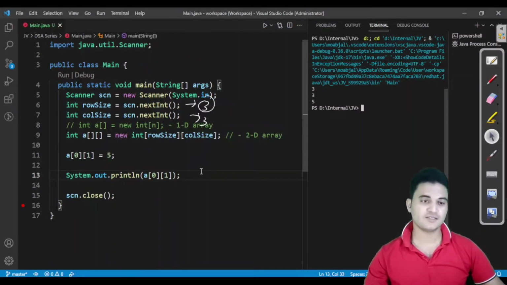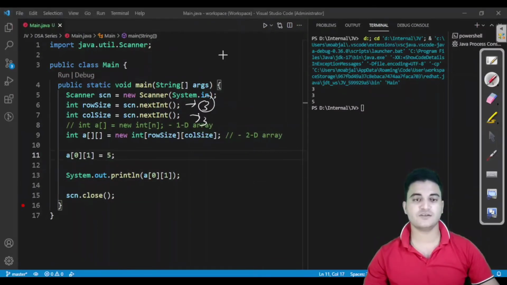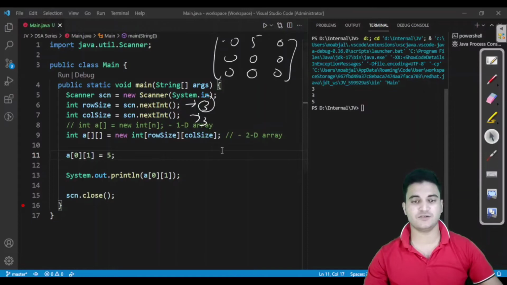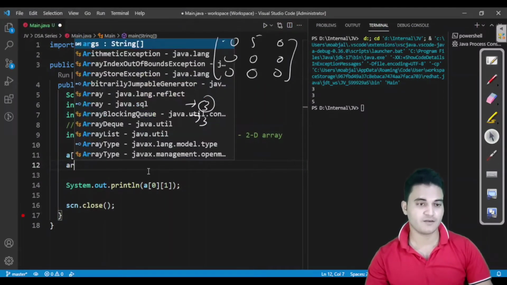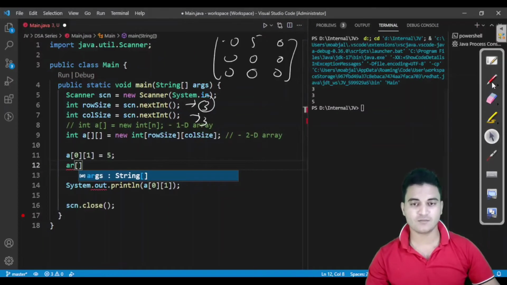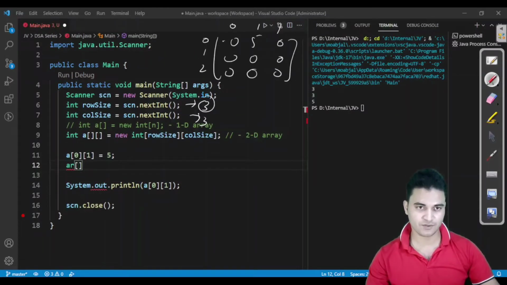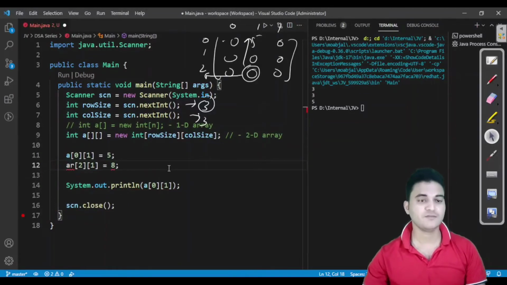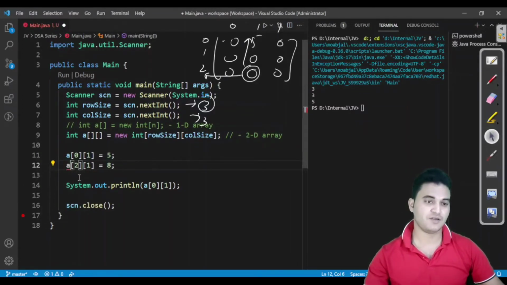Because we have entered 5 at a[0][1]. Let us firstly draw this: 0, 5, 0, 0, 0, 0, 0, 0. Here it is 0. Let us say I want to put 8 at this position. So how can I write it? We'll have to check the row and the column. So what is the row? 0, 1, 2, 0, 1, 2. So for this position, row is 2 and column is 1. So I will have to write a[2][1] and store 8 here. Fine. So it is a, not ar.